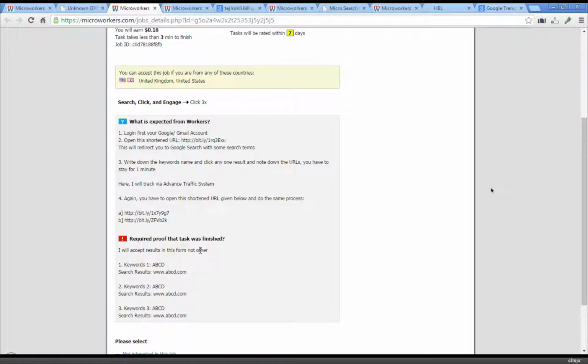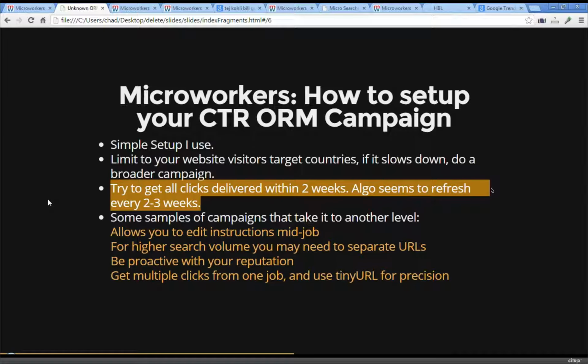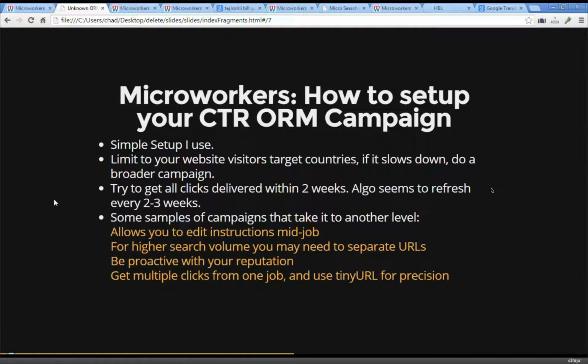That's another way you can get your clicks increased a little bit, if the clicks are coming in too slow, if you're not reaching your goal of getting them all delivered in 2 weeks. Okay, and then we're going to take questions in just a sec, but let me just show you a couple more things.